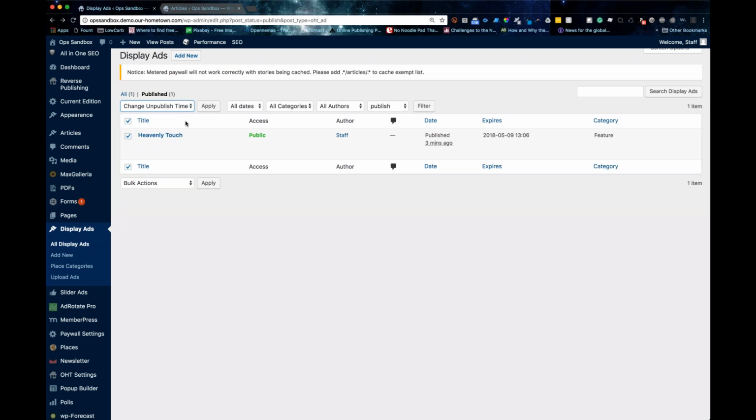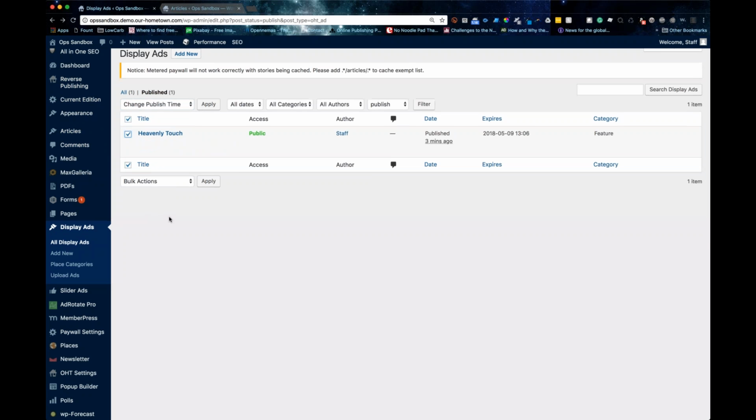From here, you can also export to InDesign XML, which is for the pre-press people if they're uploading their ads in here first. You can also change the publish time in bulk. So there's a bunch of bulk options you can do there. You just need to click the little checkbox next to them to do that.